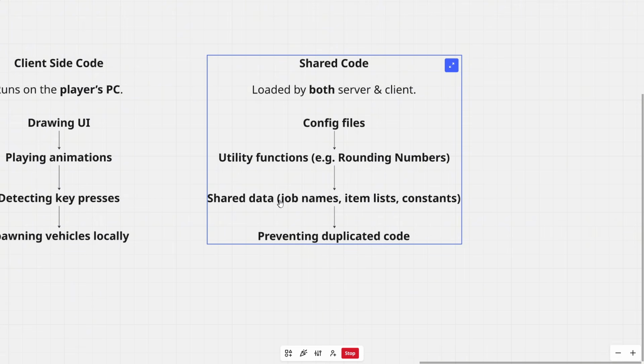Another thing that's going to be shared is data: job names, item lists, constants. For example, if you had a big list of job names on your server and you wanted to load all the job names on both the client and the server, instead of copying and pasting and duplicating code, you can just load it all in one place, which brings us to our next point, which is preventing duplicated code.